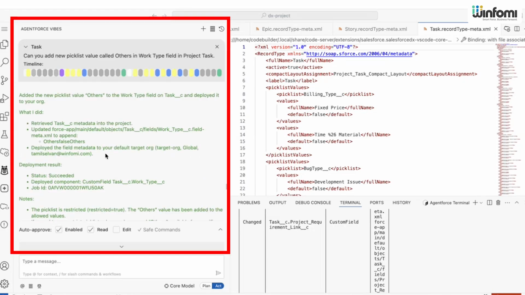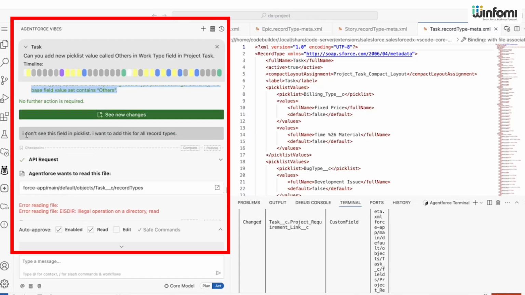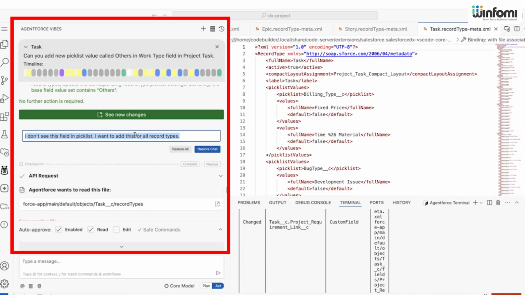After deployment, when I went and checked in the UI, the Others picklist value was still not there, because it told us it didn't add the Others picklist value in all the record types. So what I mentioned was: I don't see this field in the picklist. I want to add this for all record types.